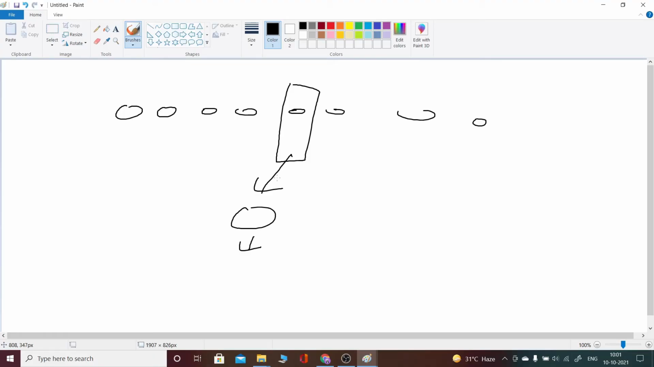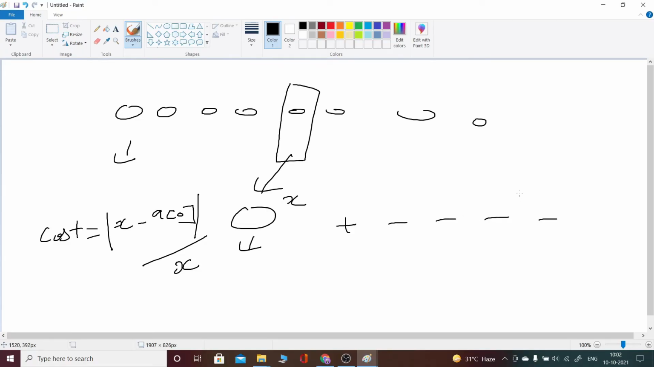Earlier the cost was x minus a of 0 in modulus. Now let's consider this as x, so the cost would be x minus a of 0, so this much we have to change, and divide by x. Only a division we have added, so it won't affect much. So now this would be our cost. We have to calculate this, and that would be the minimum number of operations. We will calculate this for each and every element in the grid.